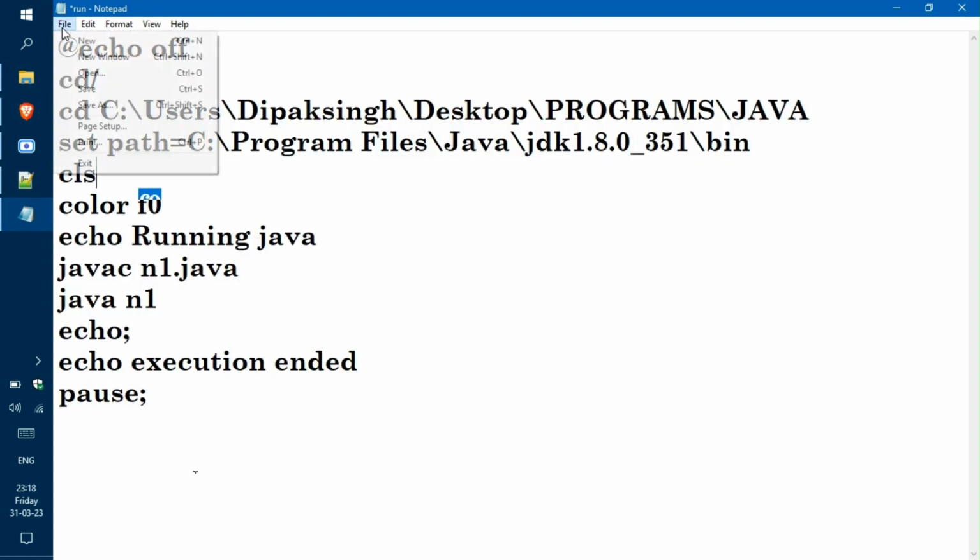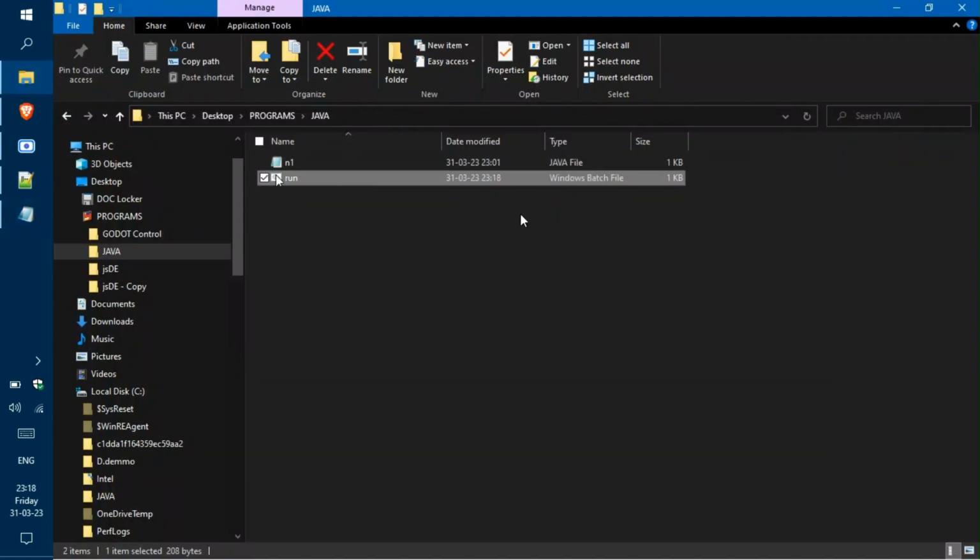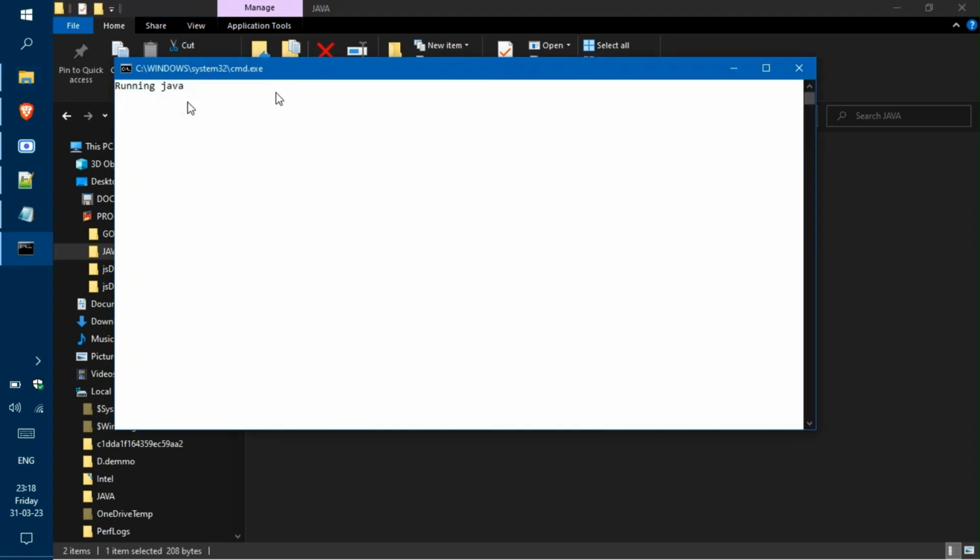So now we are done with our batch file. I'll just go ahead and save this. Now our batch file is ready. So at this point, we can actually run and try how it turns out. So running Java.